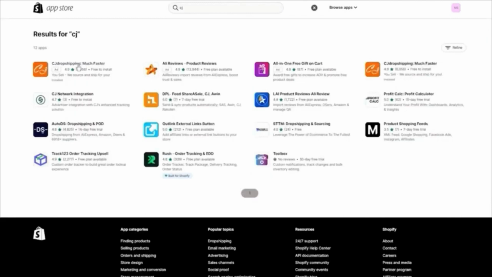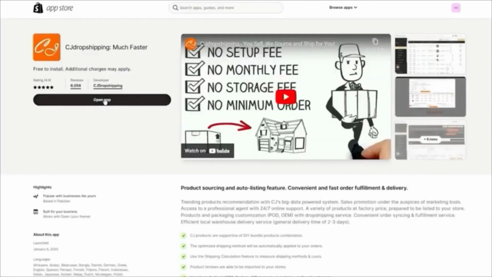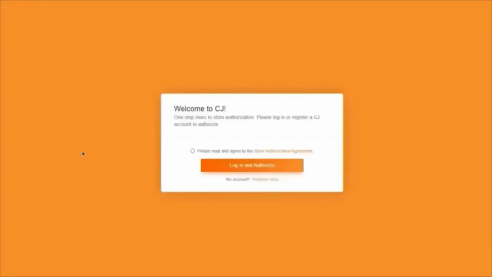Once you search up CJ, it's going to bring you here where it says CJ Dropshipping much faster. Now, once you go here, you're going to click on Open App. And once you click on Open App, it's going to start authorizing things where it's going to bring you here. It's going to ask you to agree to the terms.